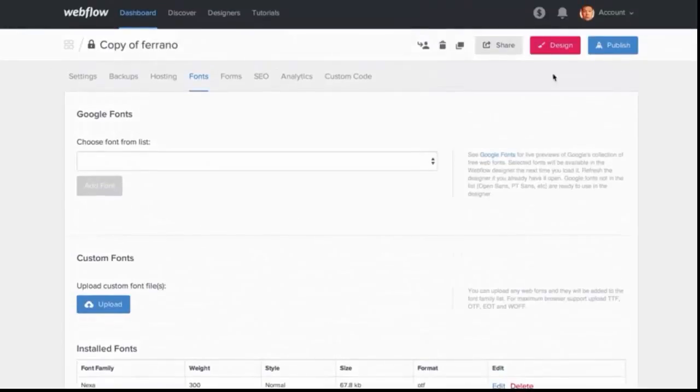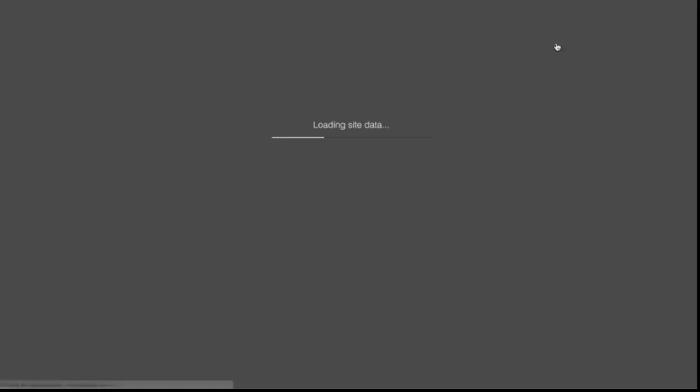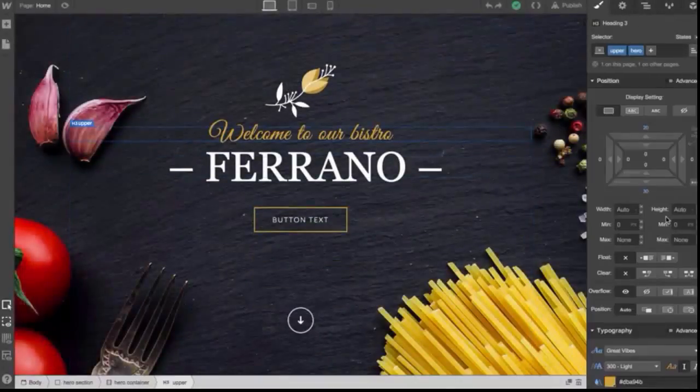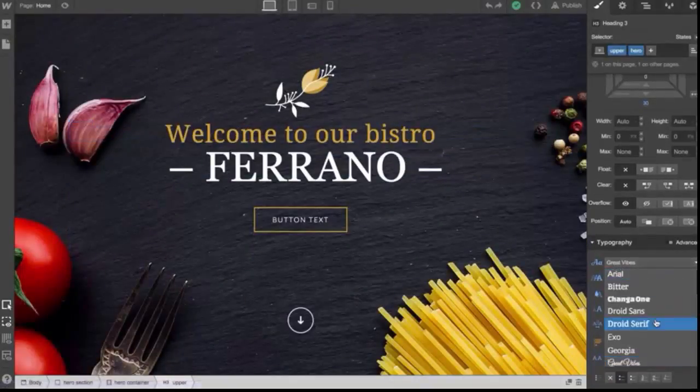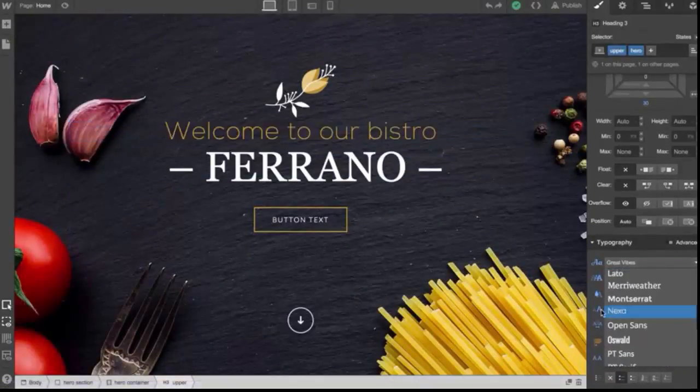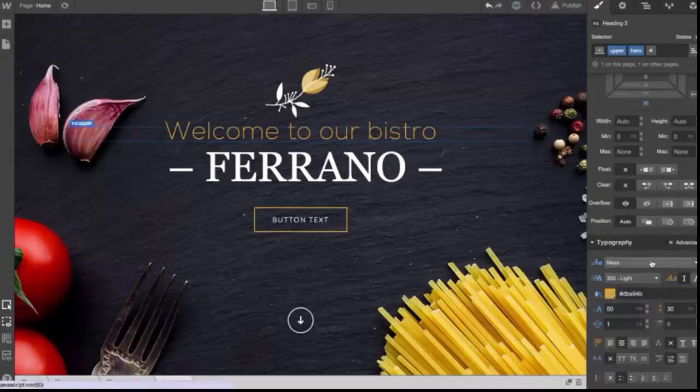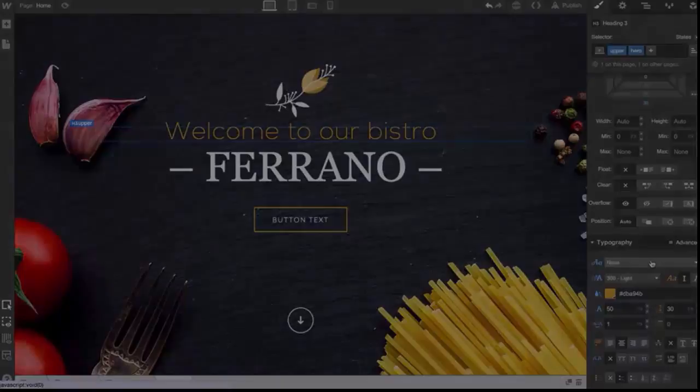So now if I navigate back to my design, I should see all the different fonts that I've added. In this case, let's go ahead and check to make sure that we've added our Nexa fonts. And there we have it. So now we have a variety of different fonts that expand just beyond the defaulted Webflow font families.